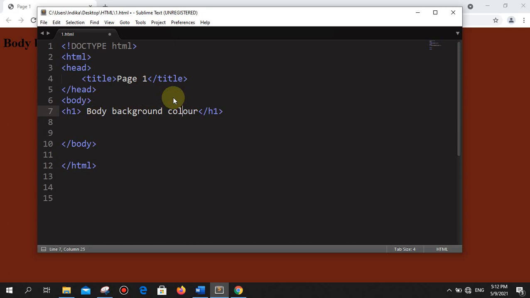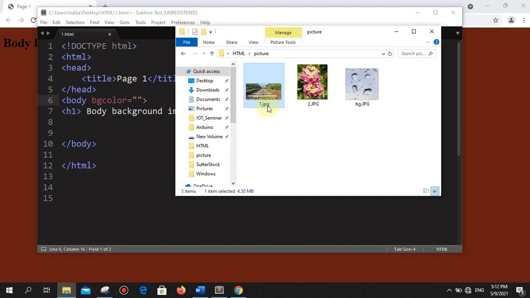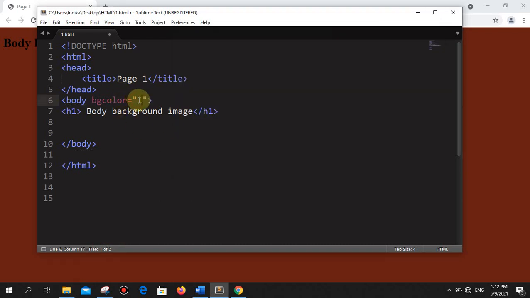how to add a body background image. Here you have an attribute called background. Like earlier, you can specify where your image is. I thought of adding an image, 1.jpg, which is in my image folder. The file name is 1.jpg.